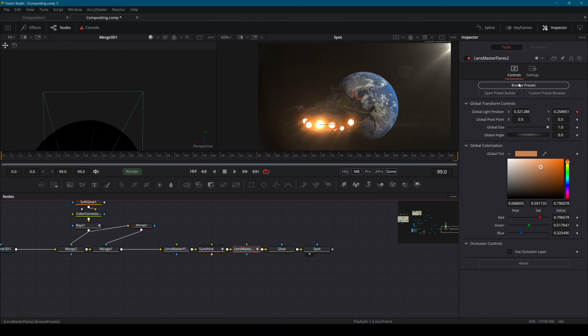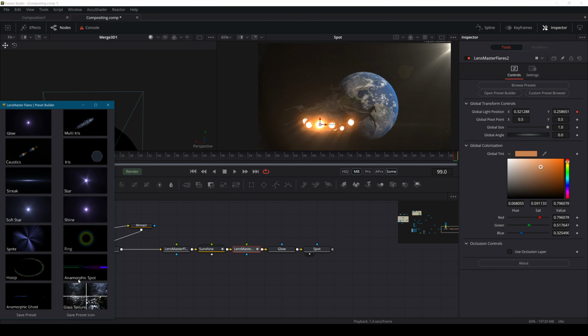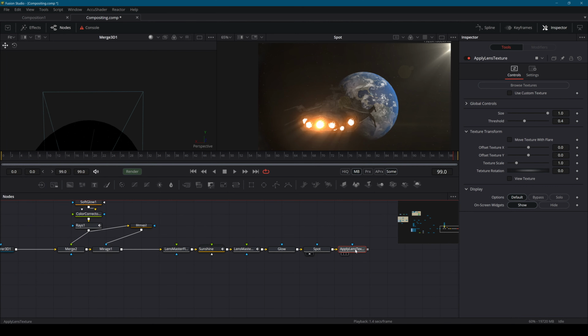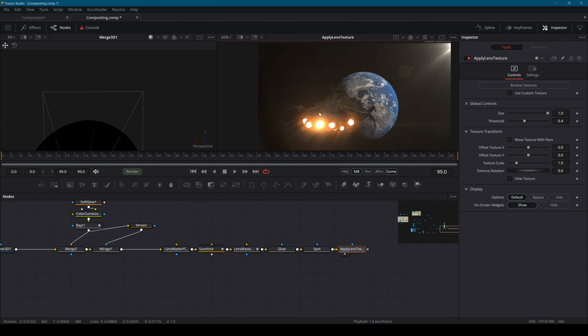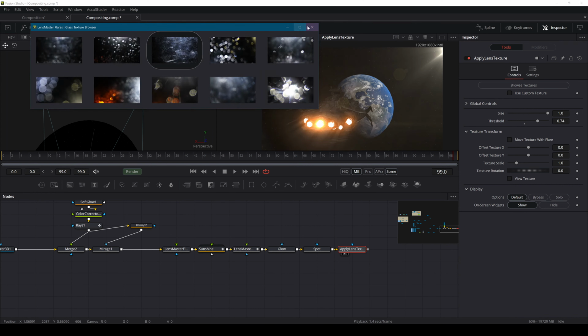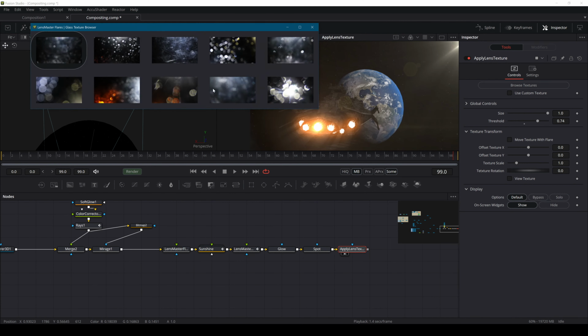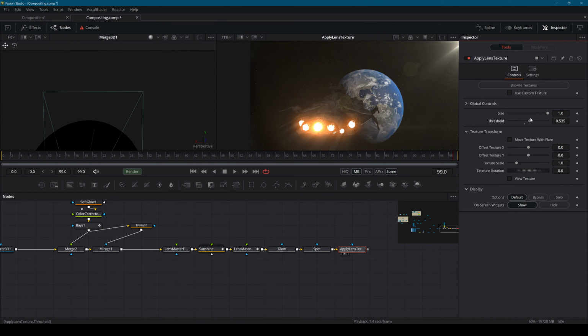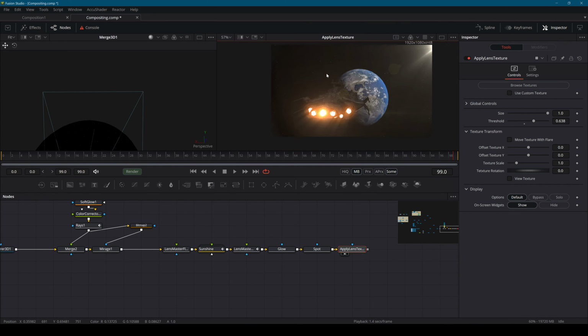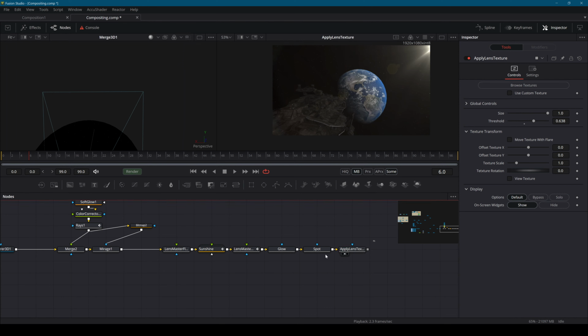Alright, and then I'm going to come in here and add in a glass texture. So we can browse this and pick like a texture. Let's do this one. And now it'll just kind of add those little imperfections. I think I'm going to do the second one instead. Or maybe this one. So it just adds little imperfections in the glass of the camera is what it simulates.